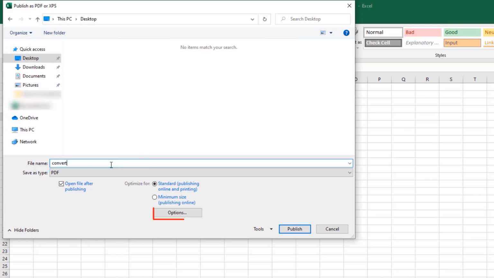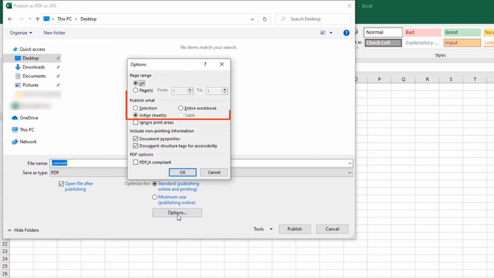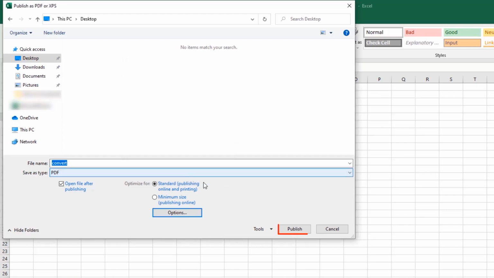Click Options to adjust the settings for the PDF file. In the Publish What section of the Options window, select what gets included in the PDF, whether the PDF includes the selection, entire workbook or just active sheet. Click OK. Click Publish.